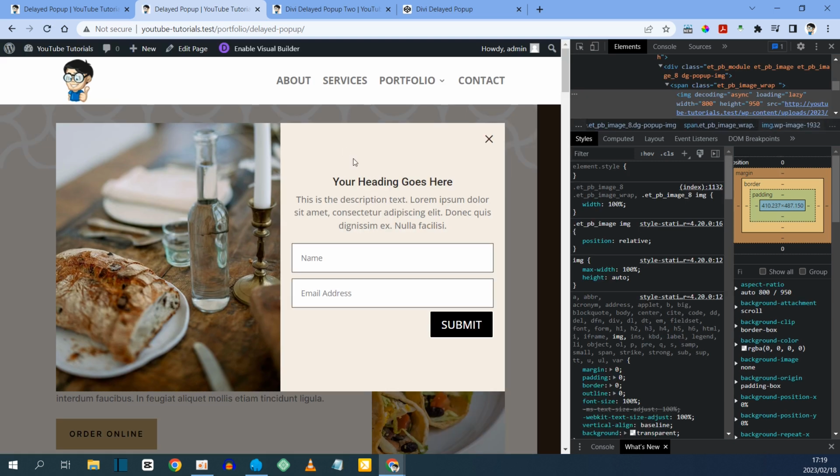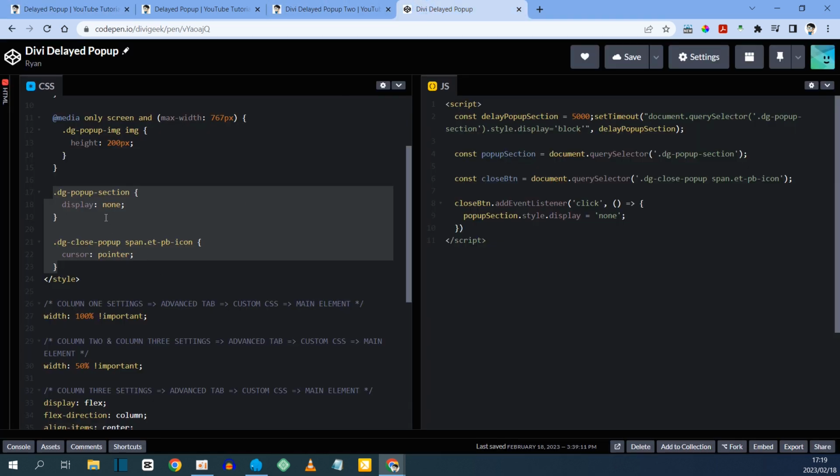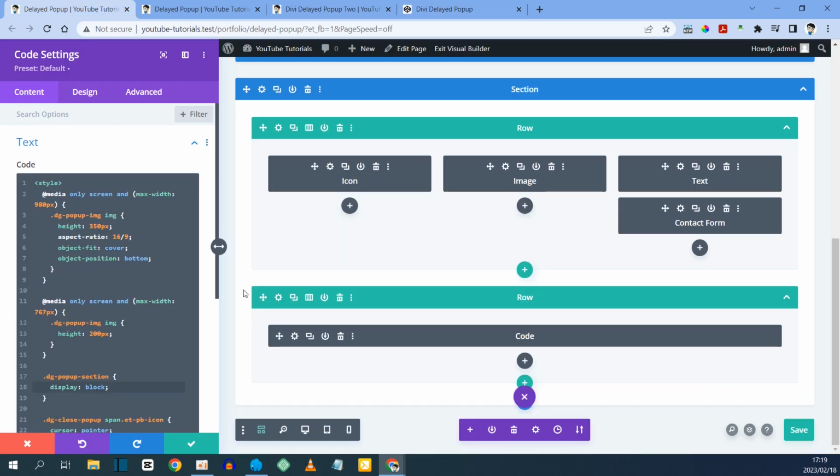And you'll see our pop-up's still there. The reason it's still there is because I've changed the display of this section, which I don't know if you remember, we called it DG-pop-up section, to block. But it was set to display as none, as you see in the code here. So I just want to leave it as block because I want to show you something else.